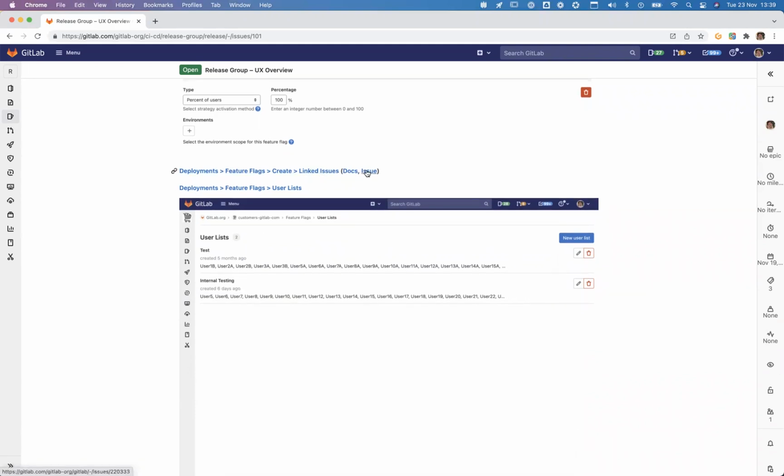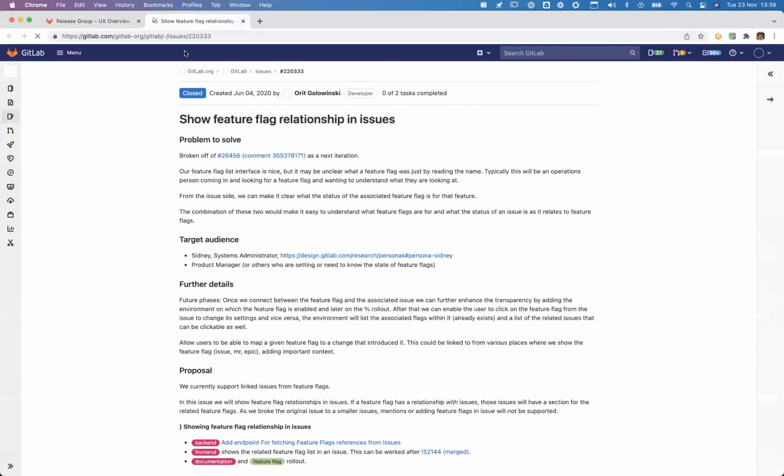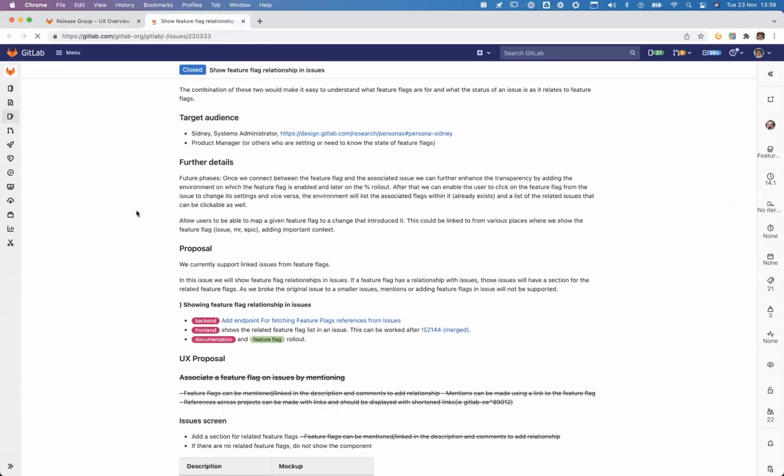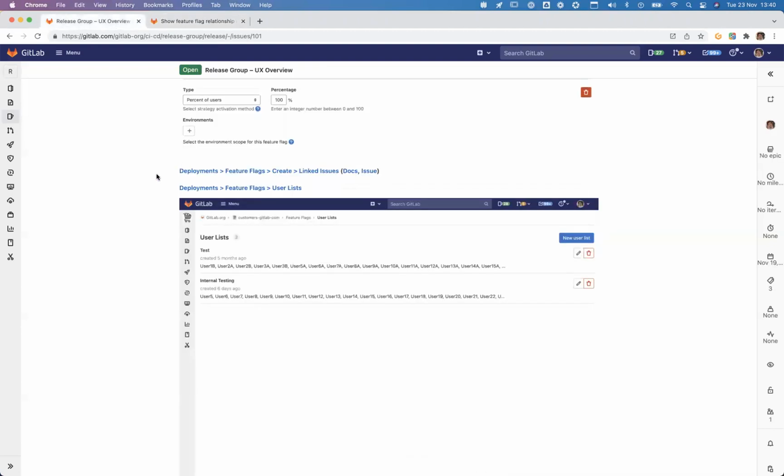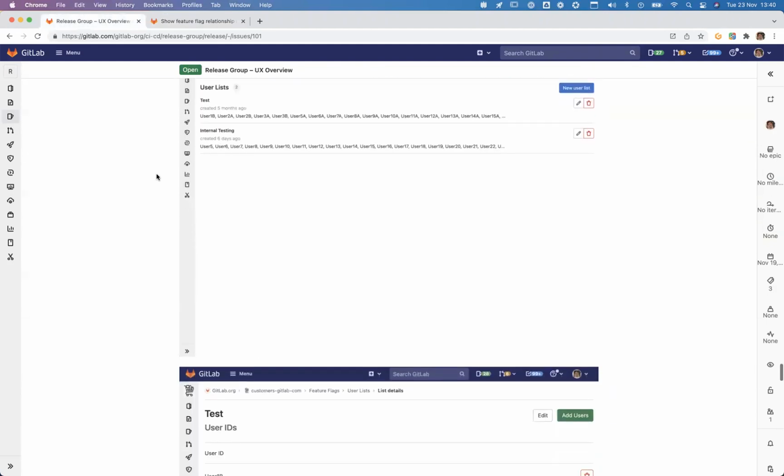There is something missing here, a screenshot, but I will show it here because this is a really cool feature. Essentially, you can relate feature flags to issues. So within an issue, you can add which ones are the related feature flags for that issue. And then on the feature flag, you have a link to the issue. On the issue, you have a link to the feature flag. I think I forgot the screenshot here, but I'll add it later because it's a pretty good one.